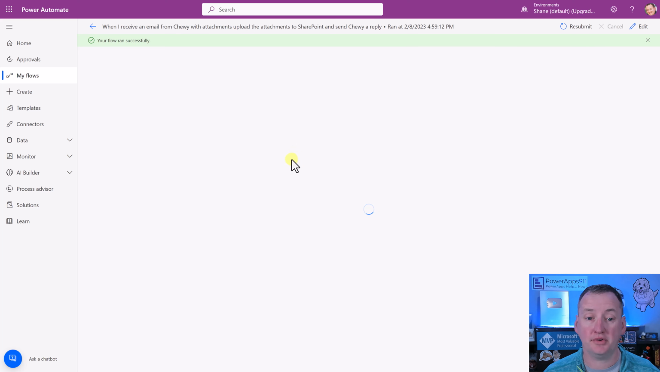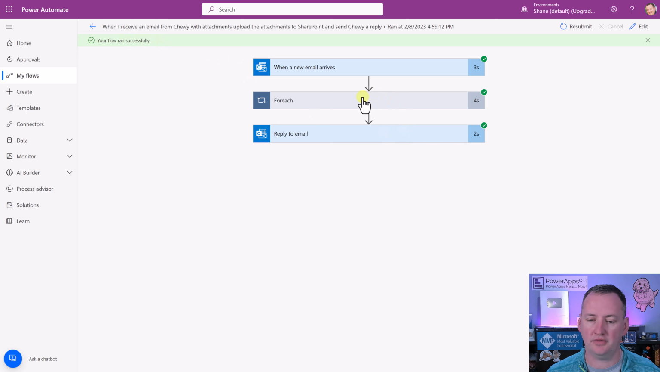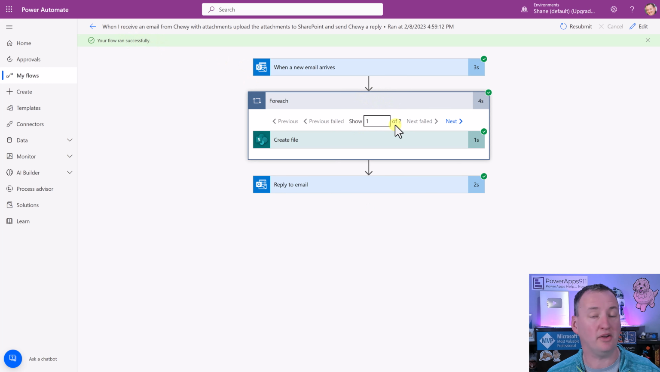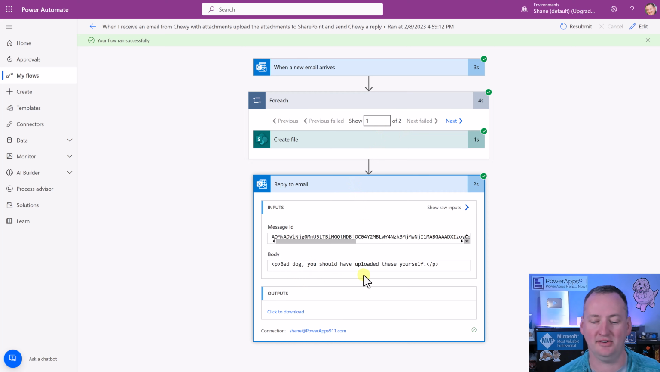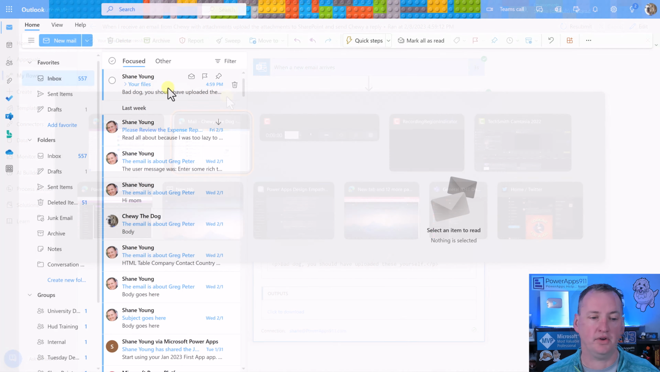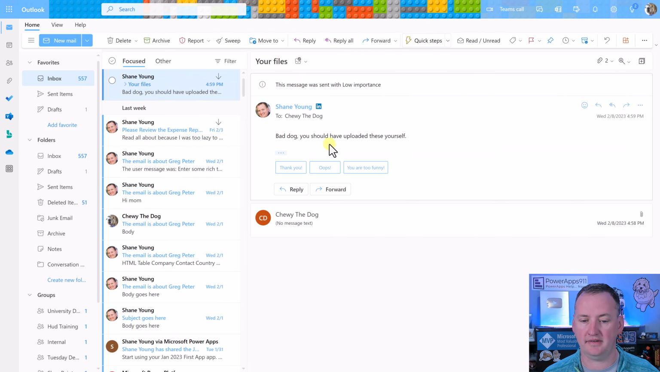We should be able to quickly look and see. Does it look like it ran successfully? I mean, obviously it said it ran successfully, but I always feel better kind of jumping in here. We sent two emails, so we got two create files, and it sent a reply back to Chewy. All right, let's switch over to Chewy real quick and make sure that he got the reply. So here you can see your files, and you can see bad dog, right? So perfect reply there. And then let's switch back over as me.